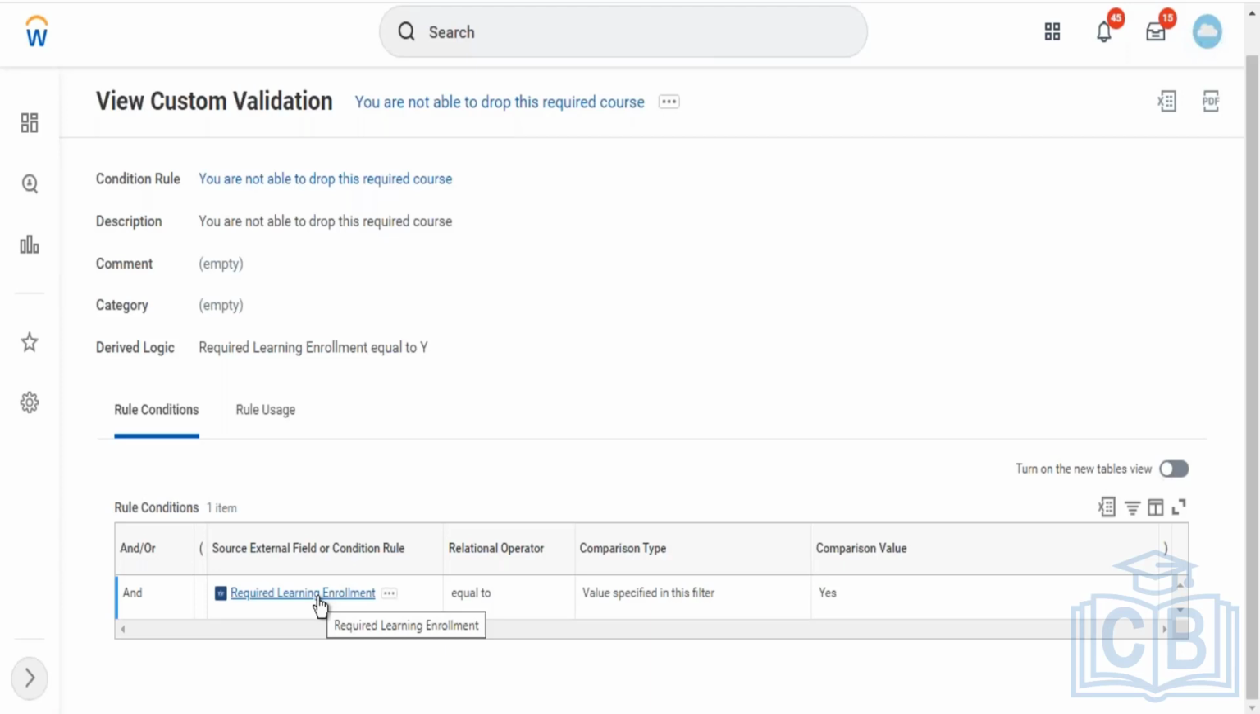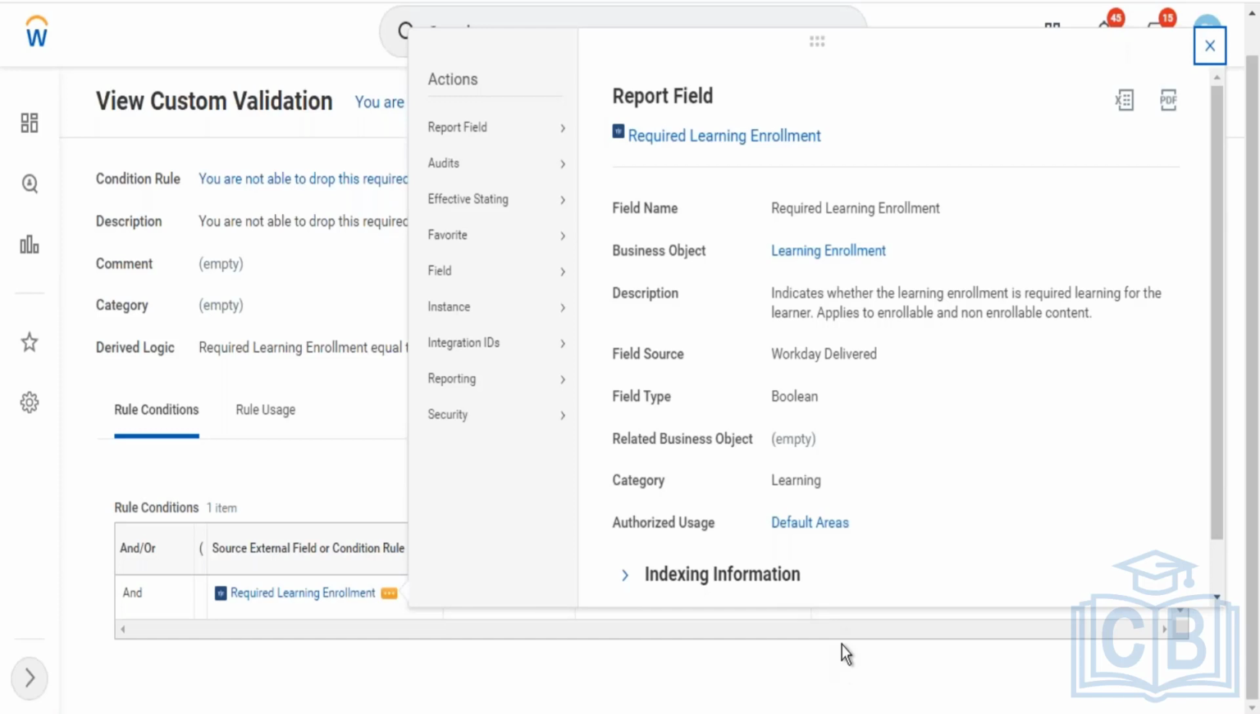So you have given required learning enrollment equal to Yes, the value specified in the filter comparison value. Yes means if it is a required enrollment. This is a Boolean value, a true or false condition. That is the reason why I've taken the comparison value as yes.